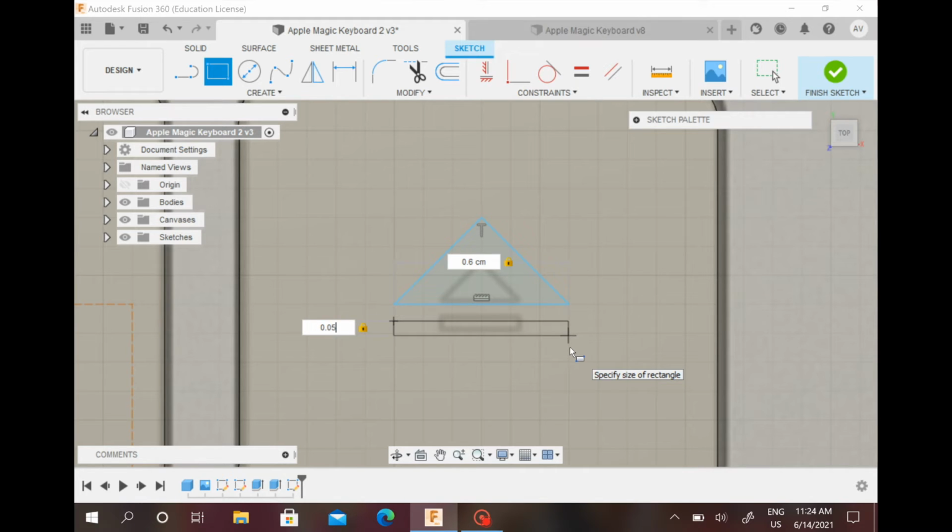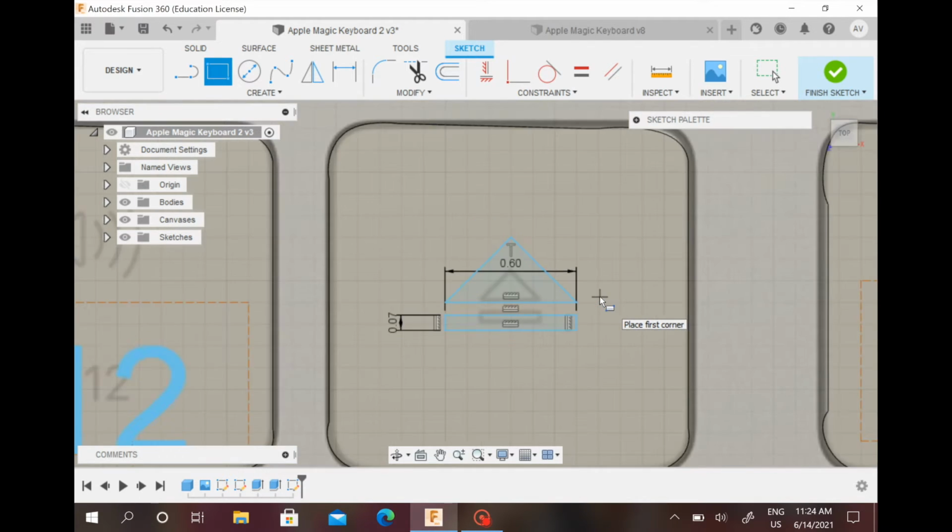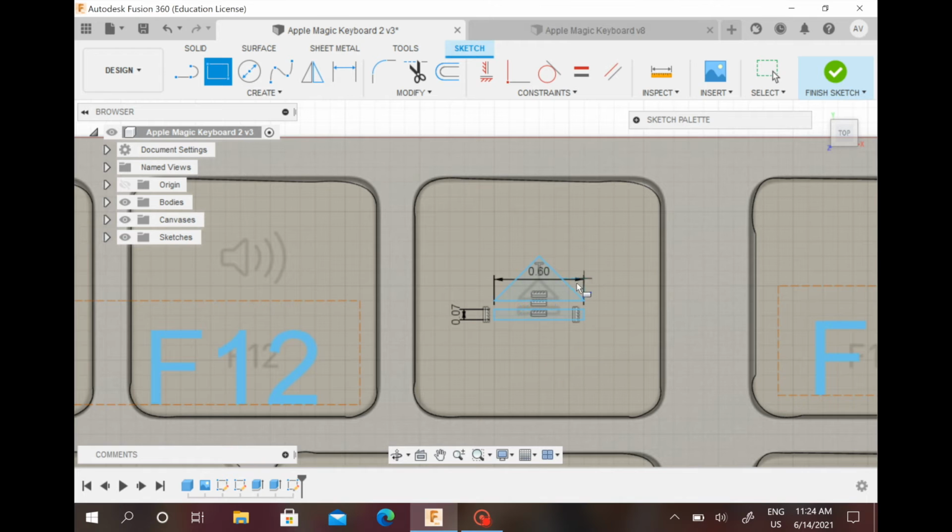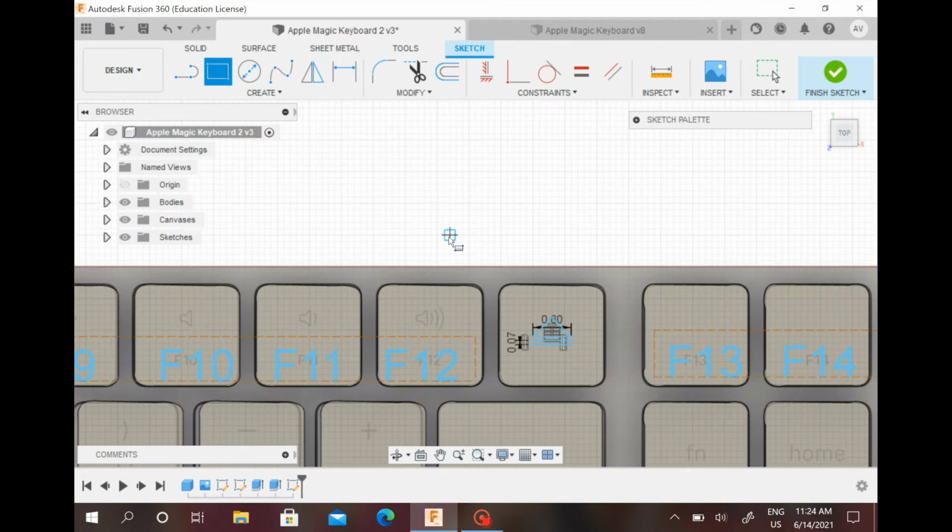So you can choose how much length you want. I think 0.07 is good. So now it's like that. Also, don't worry if it has a dimension line, it's not that big of a deal.